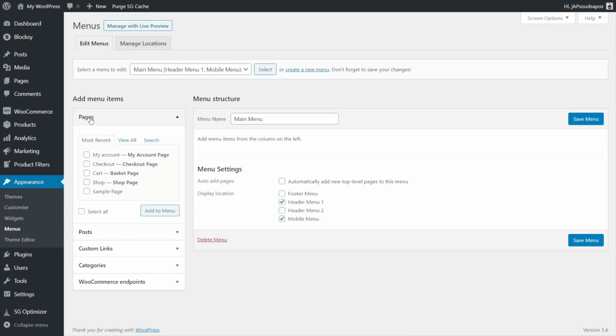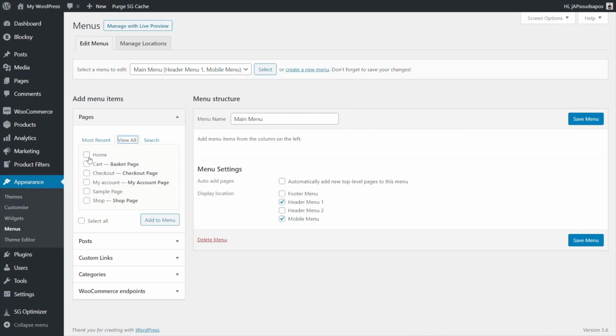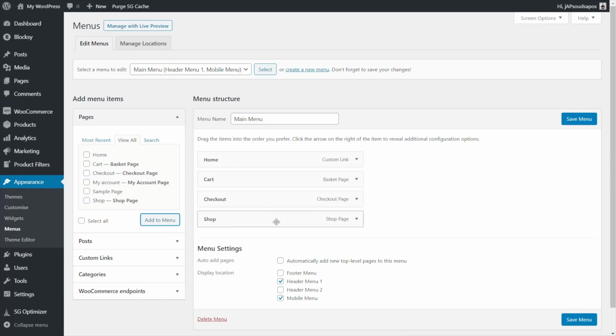So first of all, under pages, let's say view all. And we want to add in the home page, the cart, the checkout, and the shop. Add those in there. Reorder those as you see fit, so we want to put in that particular order. Once we've done that, we can now go ahead and add anything else in.